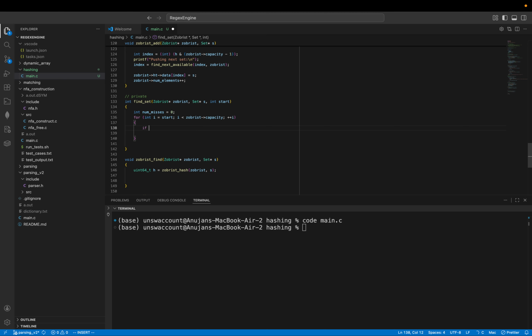If sets match between S and Zobrist HT data, then return i. Otherwise, num misses.